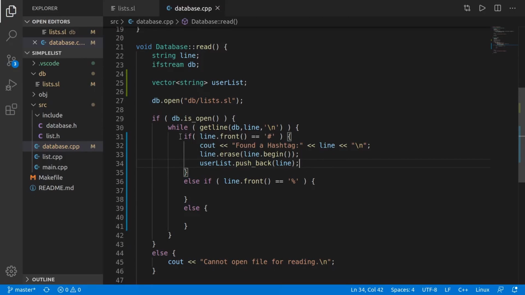So just to walk through this real quick, if we do find a hashtag, we'll say that we found a hashtag and spit out the line where we found it. Then we'll erase the very first character and then add it to user list so we can keep track of that user's current list that's being processed.